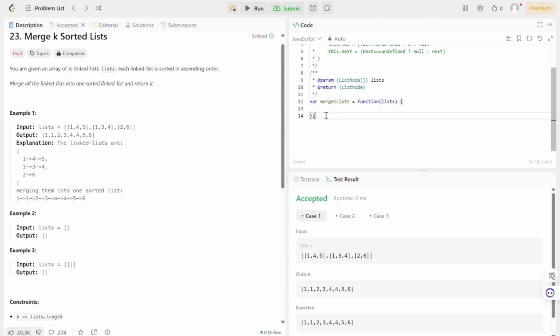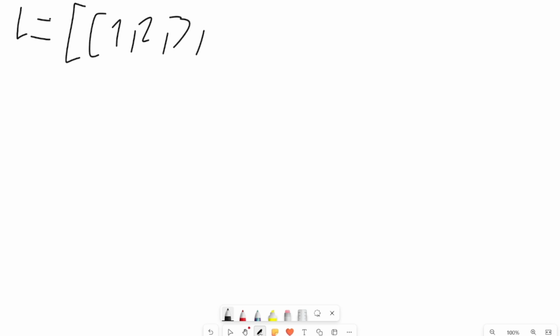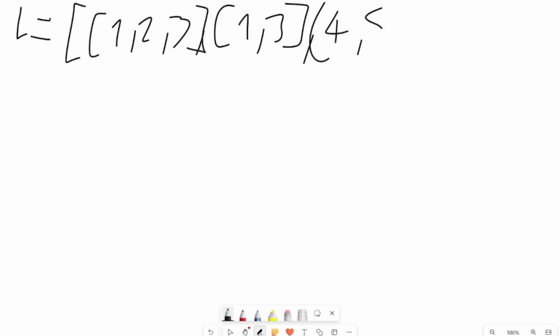So for example, let's first create a function. Let's do function merge lists. We take two values, list 1 and list 2. Oh wait. First, let me go through the code. Let me go through the explanation. So let's say we have a list which is an array of 1, 2, 3, 1, 3, and 4, 5.